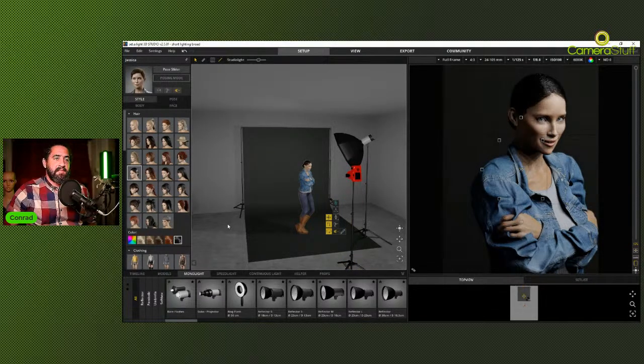Okay, so an easy way to remember this is short lighting is when your model is pointing in the direction of your key light. So you can see here, the model is facing the key light. So that will create short lighting, thus illuminating the short side of the model's face.